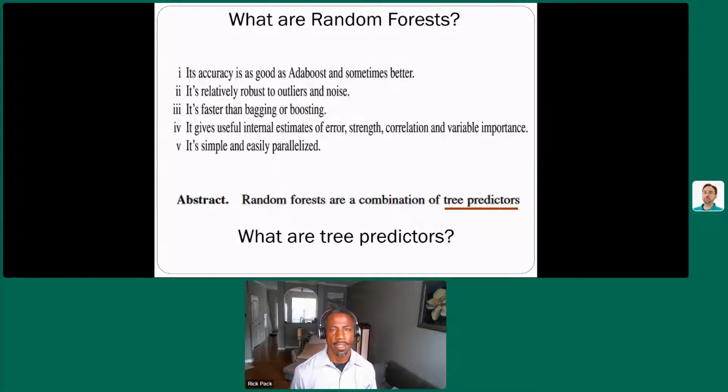So about Random Forest, like I said, Brayman was obsessed with AdaBoost. He wanted to improve this boosting method of prediction. What he says in the article is that its accuracy is as good and sometimes better. But he also highlights it's relatively robust to outliers and noise. It's faster than bagging or boosting. So when I saw this bagging, I became curious because in researching Random Forest, it seemed like Random Forest used bagging. In fact, I believe some sources indicated just as much. So we'll come back to that in a little bit.